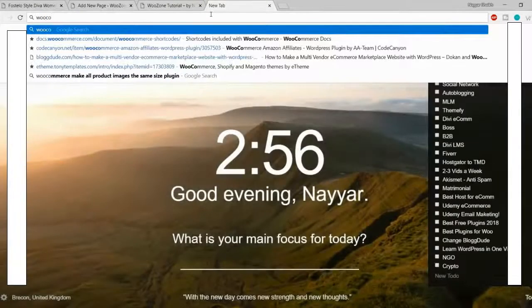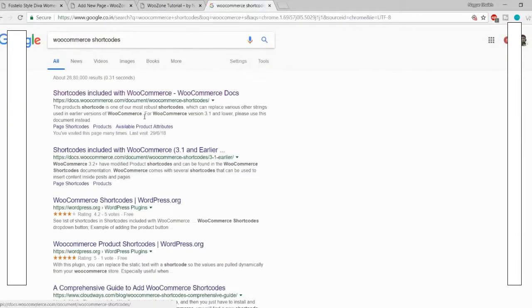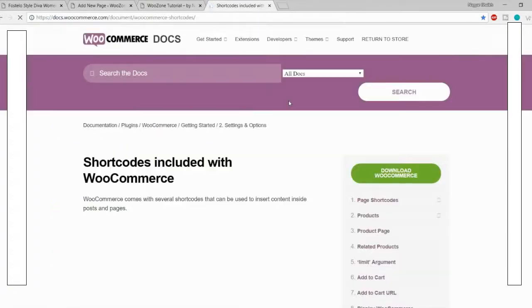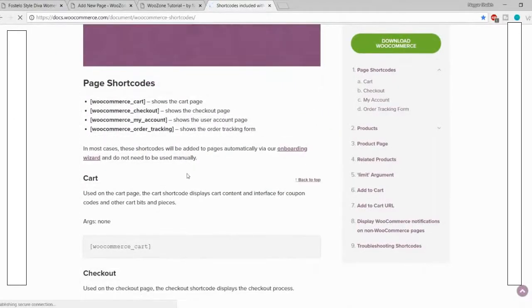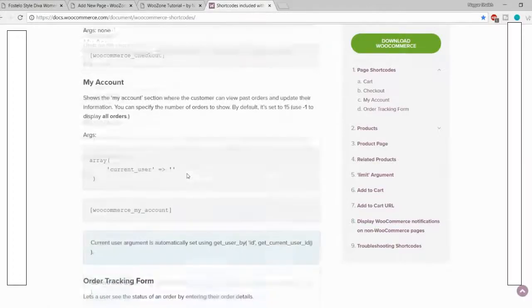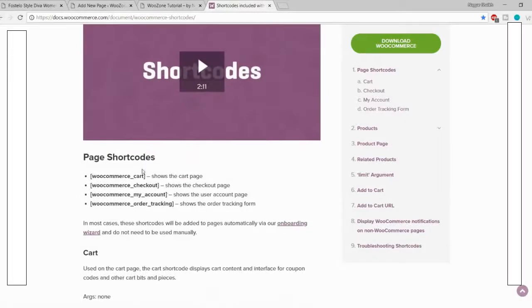Now open a new tab. Let me cancel all these things and type in WooCommerce shortcodes. Here it is, WooCommerce shortcodes, and open the first link, which is shortcodes included with WooCommerce. Open this link. You'll see a few shortcodes over here. Let's see what the checkout page and my account page need. First, let's create the cart page. Simply select this and copy this shortcode from here, WooCommerce cart.